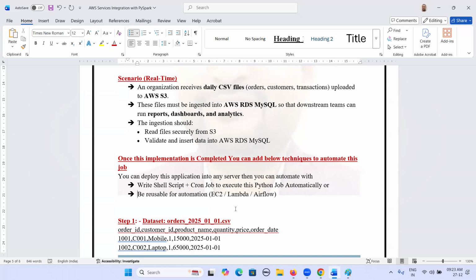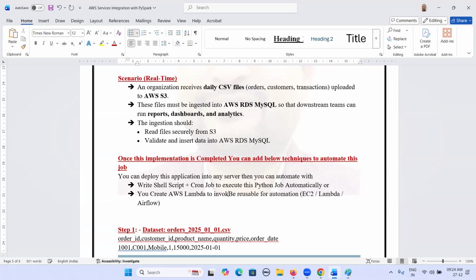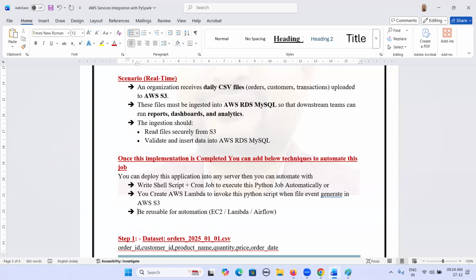Next one. You can create an AWS Lambda to invoke this Python script when a file event is generated in AWS S3.